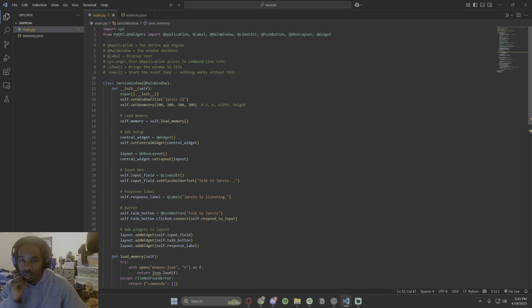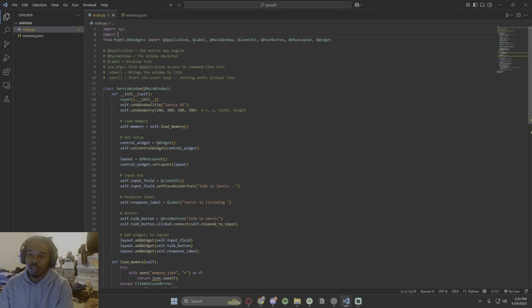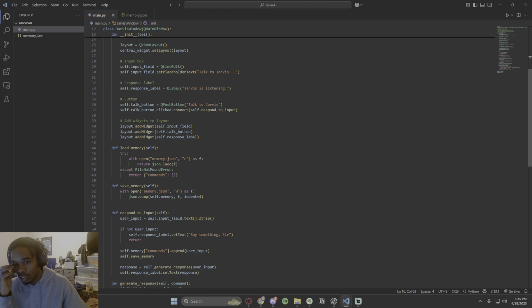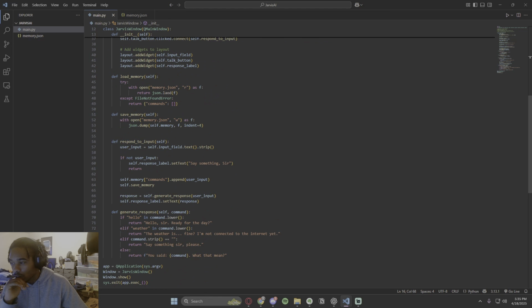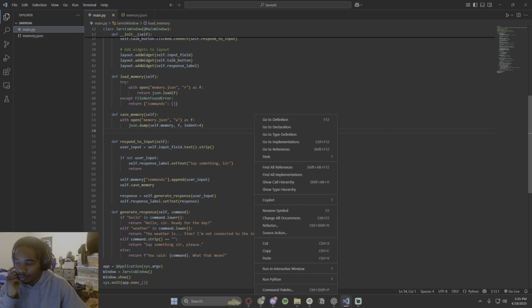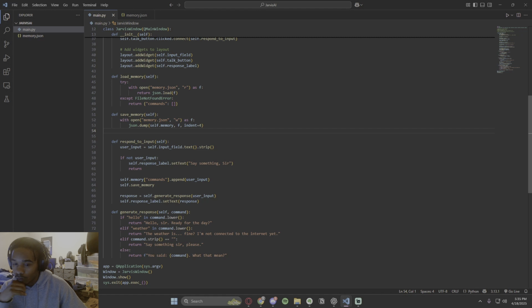Do you have to import? Yeah, we gotta import json because it kept on looking at it weird. So now we have load memory, which is try with open this as this, return load, except file not found, return command. Save memory also, with open memory, do this.